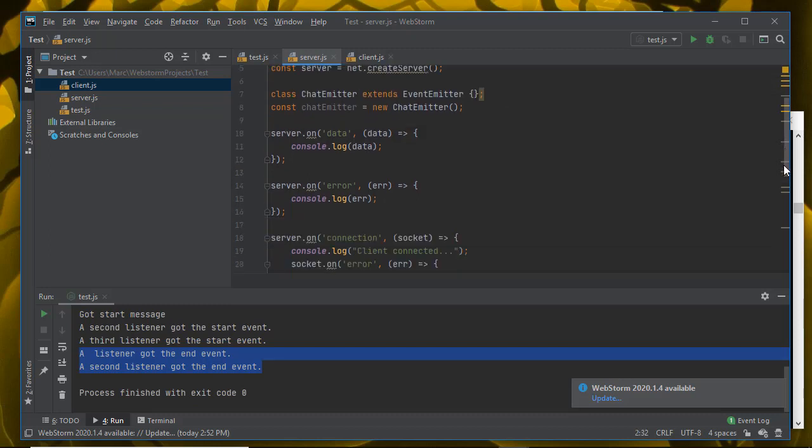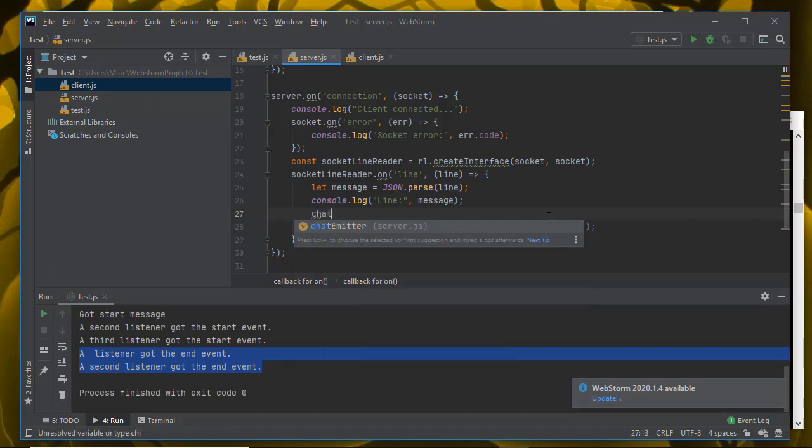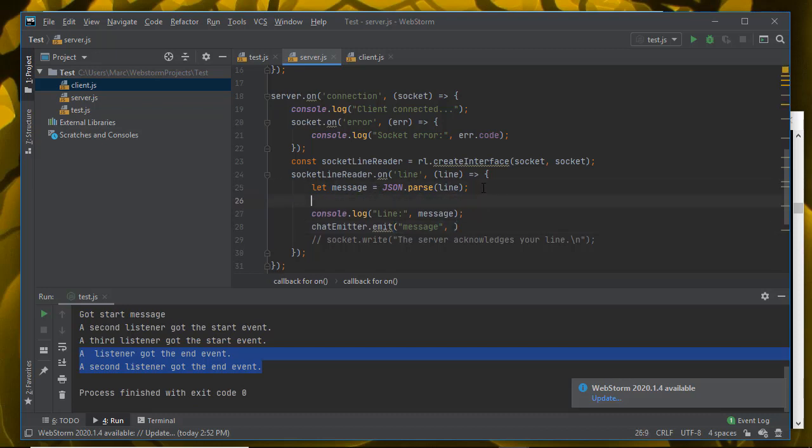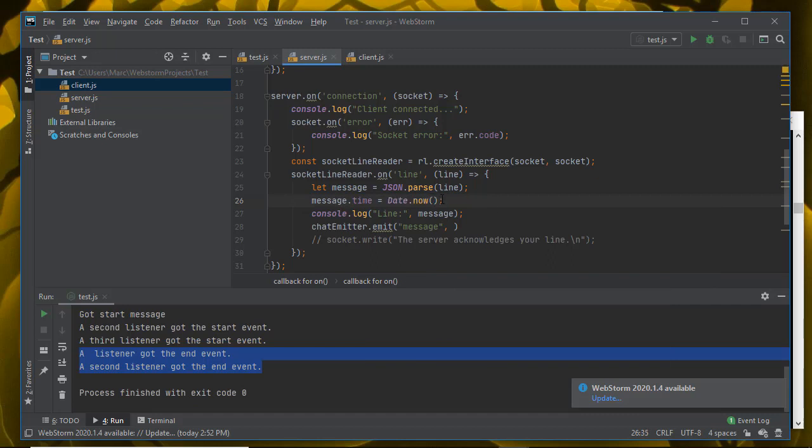And then every time I get a line from a client, instead of just doing the server acknowledges your line, what I'm going to do is I'm going to emit that line using my chat emitter, which is shared across all of the client connections. And what am I going to emit? Let's go ahead and emit a message. And I'm just going to turn around for now and send, let's see. So I got a message from JSON.parse. Let's timestamp it. So that's going to give me a number of seconds since epoch, which is some date in 1976, give or take. And then that's going to be a property on the message.